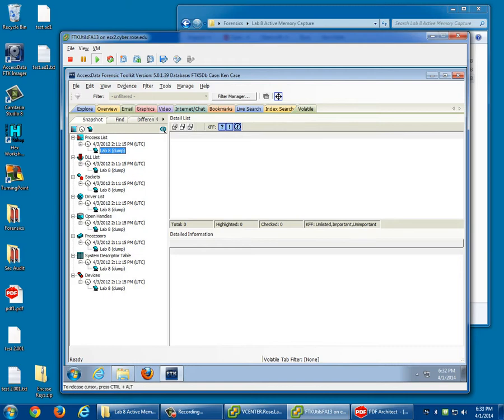We're just going to be dealing with the top three, right? You're going to be dealing with processes, sockets, DLLs. That's going to be the majority of it, yes.